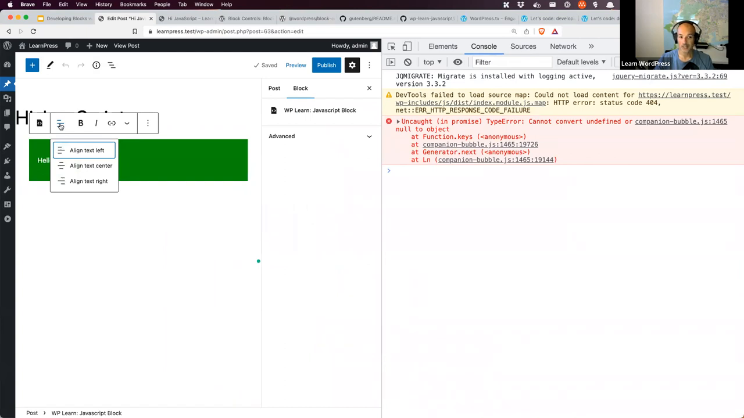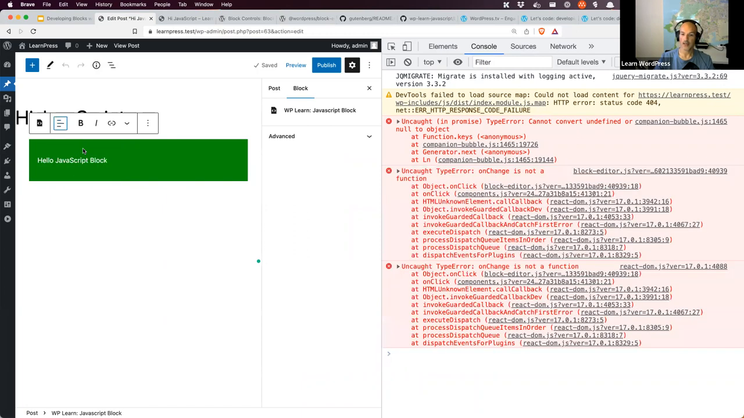Now, what happens if I try and change the alignment? That's the next step. So let's see what happens if I say align text left. I get an error, which I expect to see. And that error is quite clear. onChange is not a function. Do you remember that one from the last workshop? We specified the rich text component. We made some changes to it and said, hey, what do I do with these changes? I don't know what to do with them. So now we need to specify the onChange event for the alignment. That needs to get passed somewhere, which we know needs to go to an attribute. And then it needs to be saved and then used somewhere. So those are going to be the next steps. So let's start by setting up the onChange.